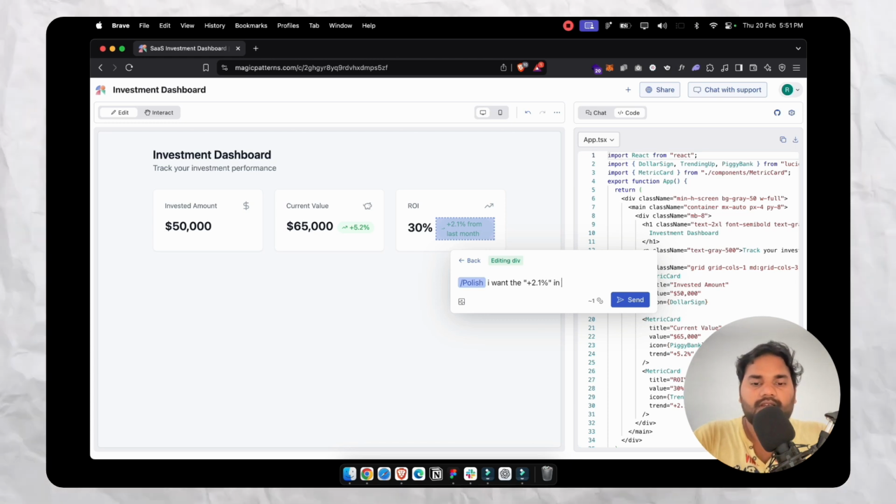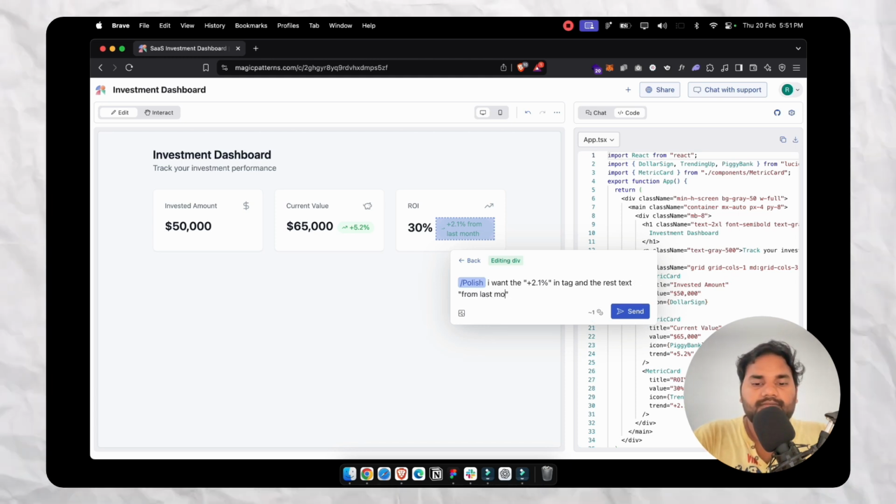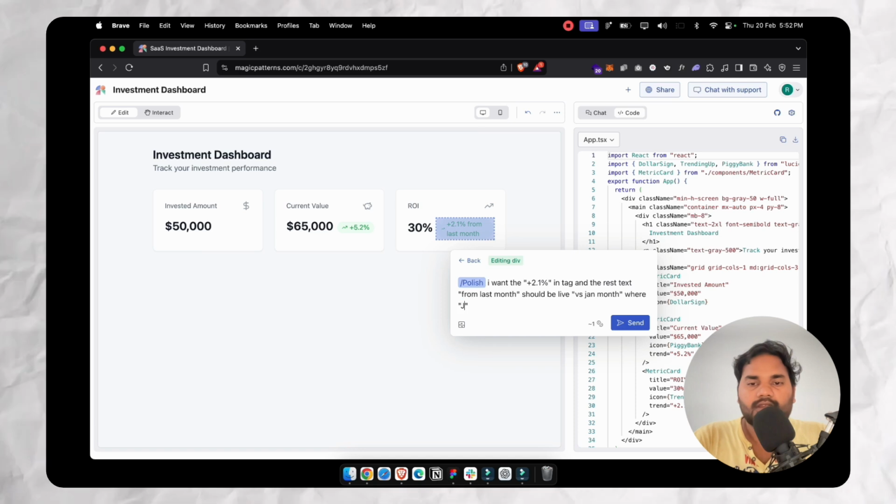percentage in a tag, and the rest text from last month should be like versus last month. Last Jan month, where Jan is a variable and shows the previous month.